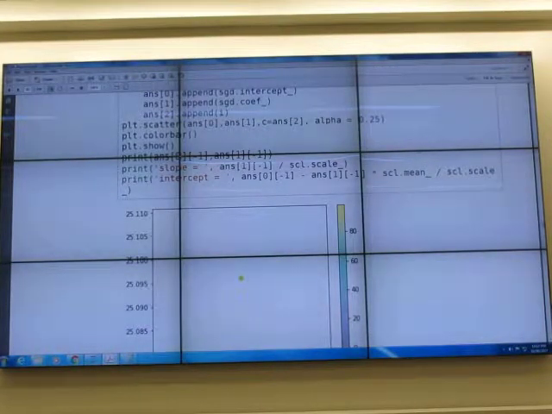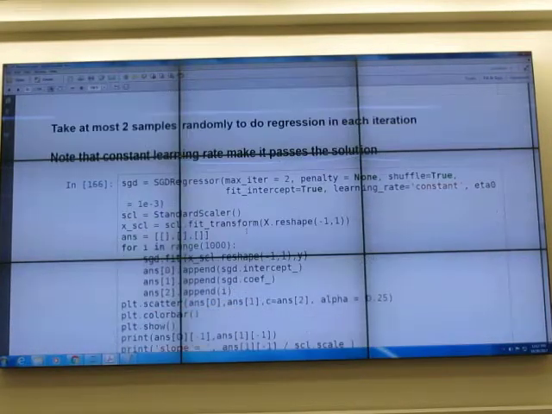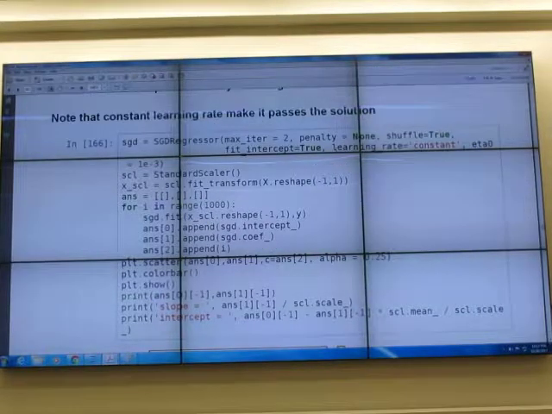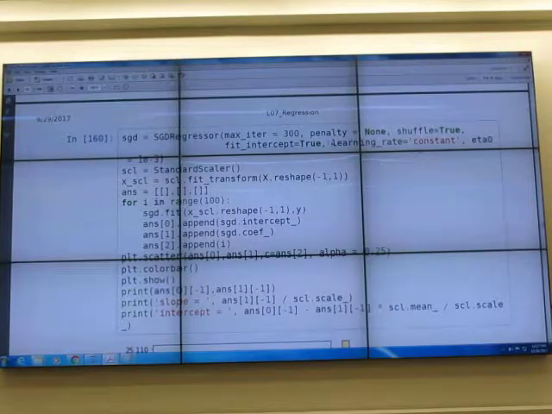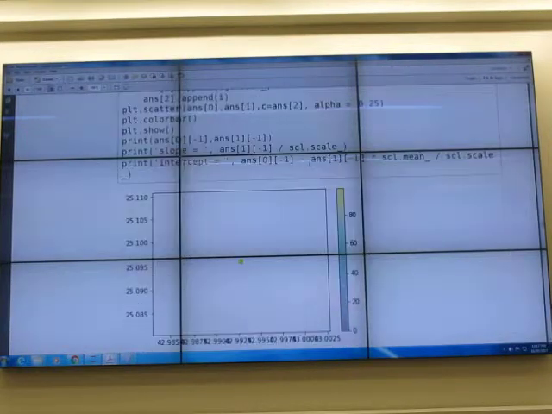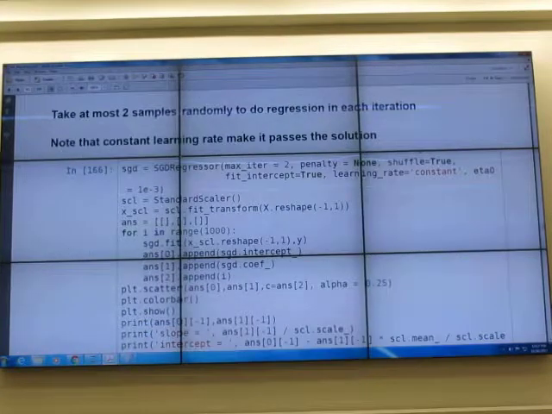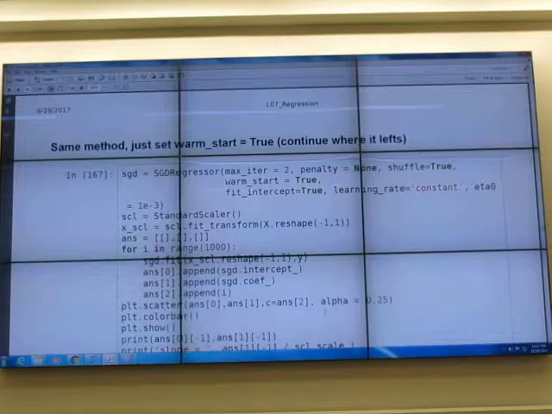But linear regression doesn't require this. Okay? So now I try to adjust the learning rate. Learning rate equal to constant. Previously I also used learning rate equal to constant. The change was max iter 300. So this time it looks at 300 data points at a time. Next one is look at just 2 data points at a time. It doesn't give me the right answer.